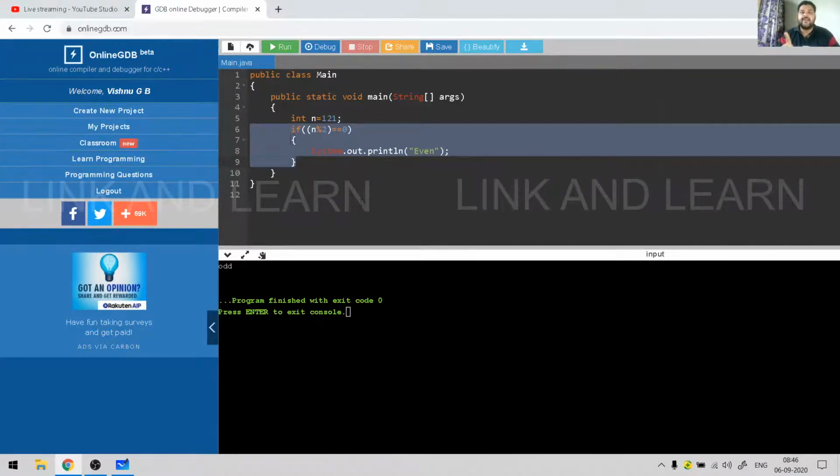There will be only one condition and the programmer has to define what to do if the given condition is true and what to do if the given condition is not true.